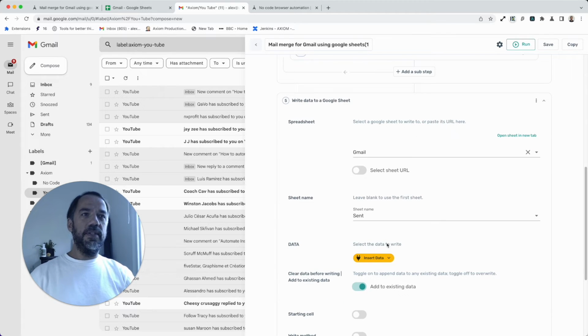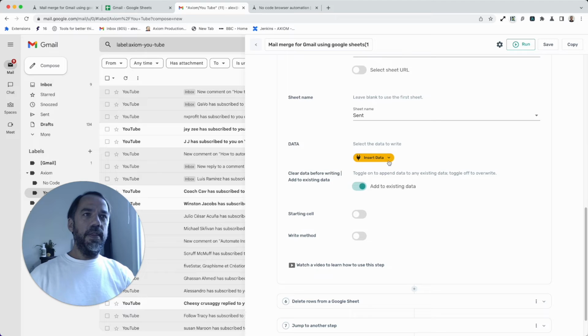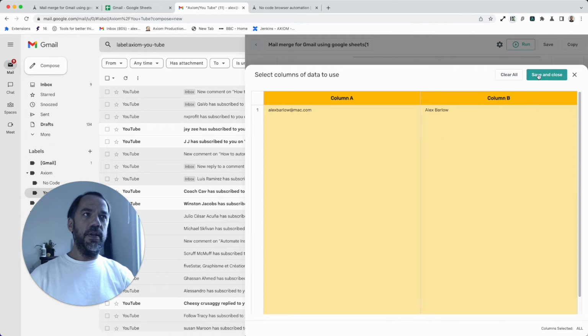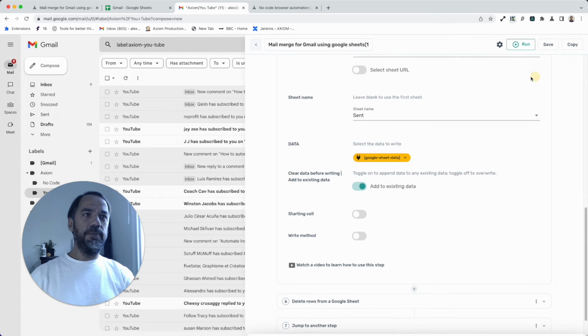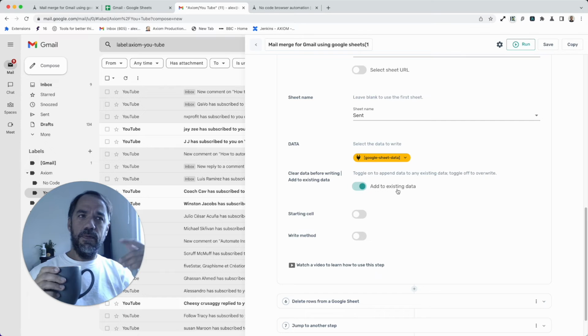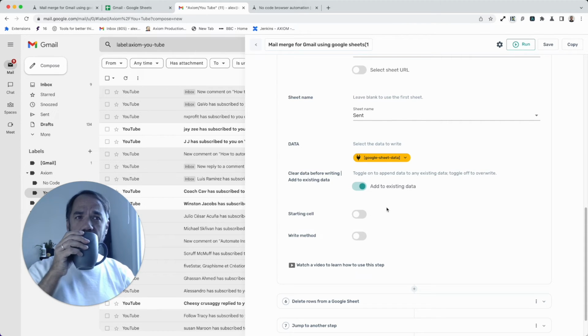Now we just need to insert the data here. That data should be the Gmail data. So just Google Sheet and just press save. Not the Gmail data, I mean the Google Sheet data. Now I've toggled this already on, but by default you should make sure this is set to add to existing data so it keeps adding a new row, otherwise it'll overwrite and you'll only see one result in the sheet at any time.